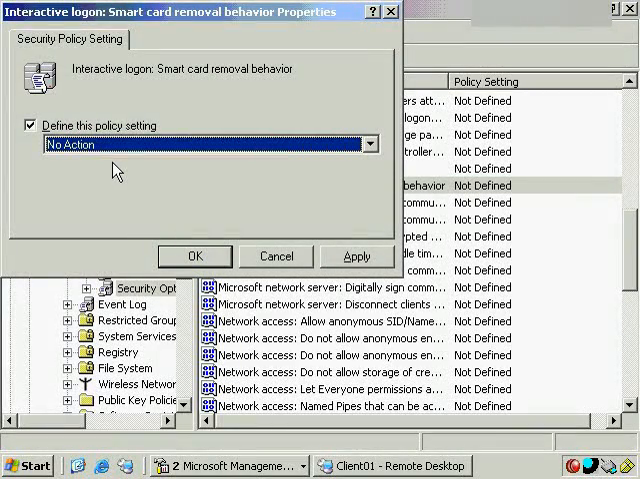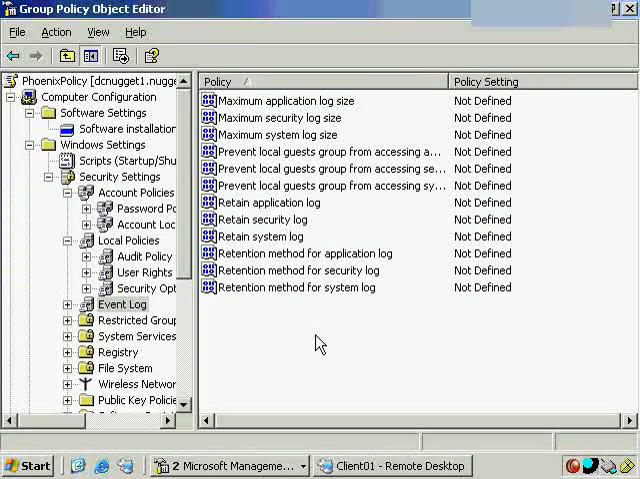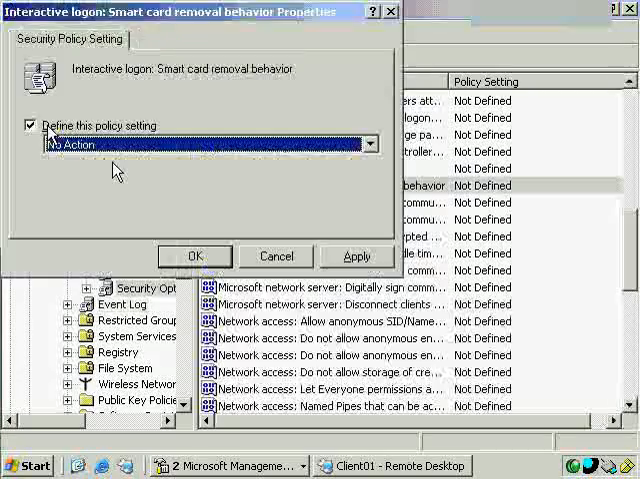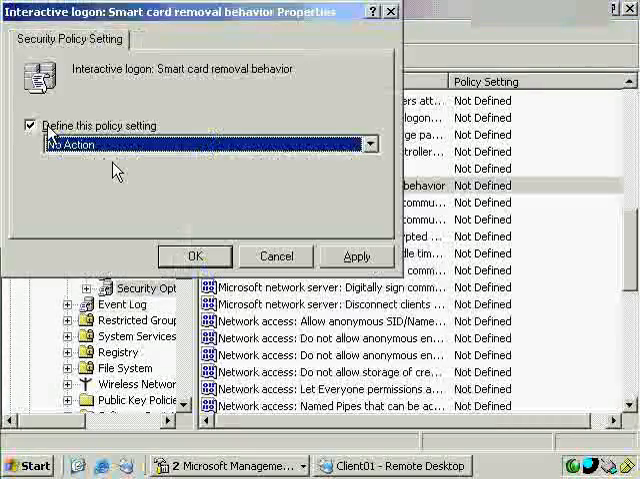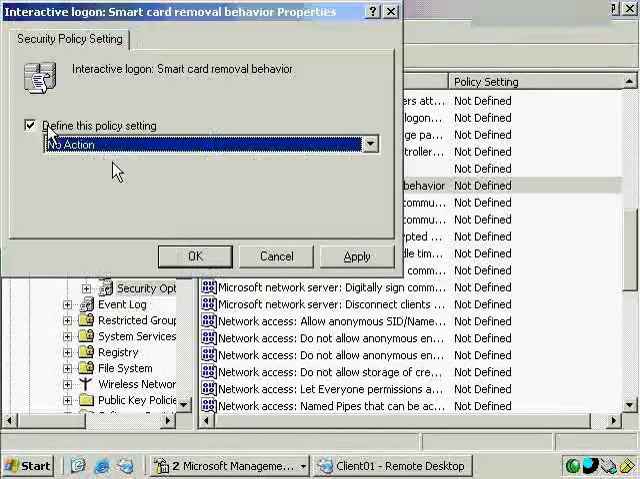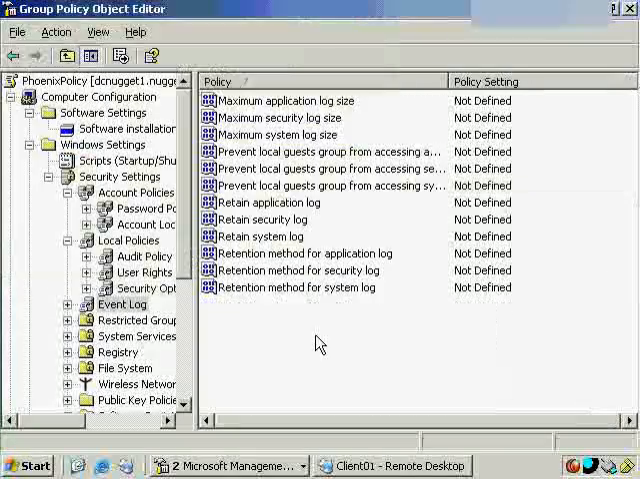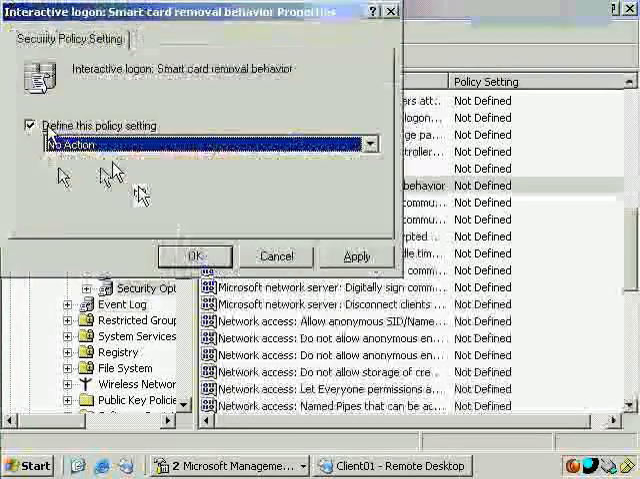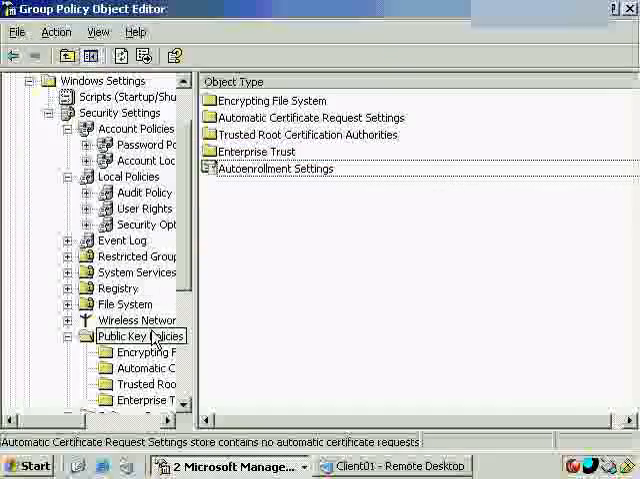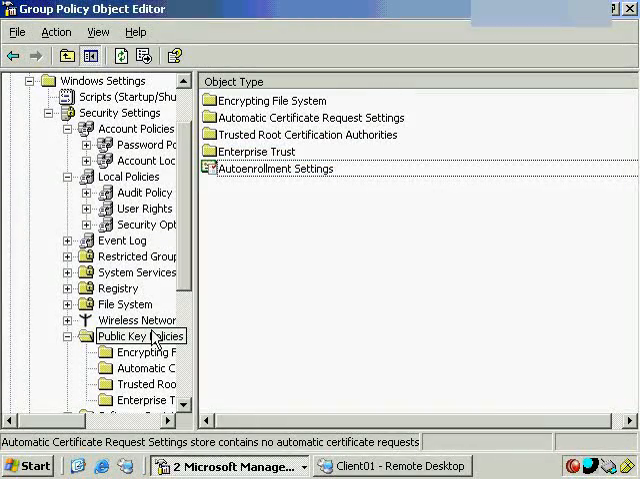Does it lock the workstation, or does it force a log off, or does nothing happen? So you can define those kinds of settings. Here we can also configure things such as the event log, such as how large it gets and what the retention policy is for it, whether it overwrites old event logs or whether it shuts down the system if it gets full, all those kinds of things. And those are all the security settings we need to be aware of for the group policy objects.